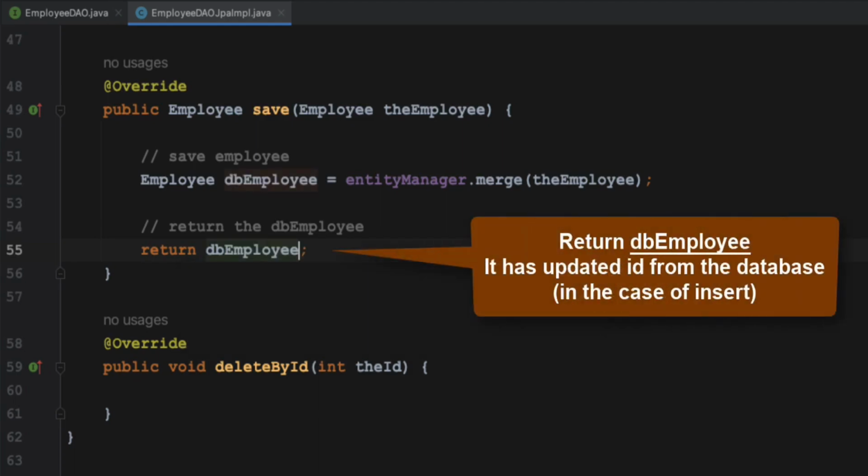So here at the bottom, we say return DB employee. It's really important that you return the DB employee. This is the one that's been updated from the database. So it has the updated ID from the actual database in the case of an insert. All right, so make sure you return the correct one when you make this given return statement, because effectively you want the latest version from the database, not the one that was passed in.